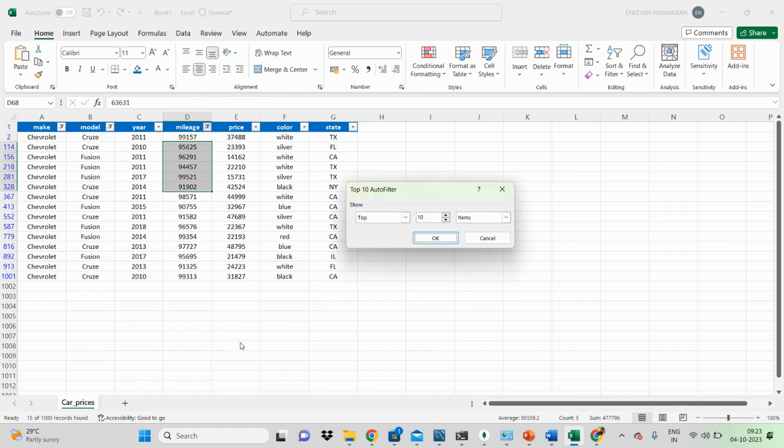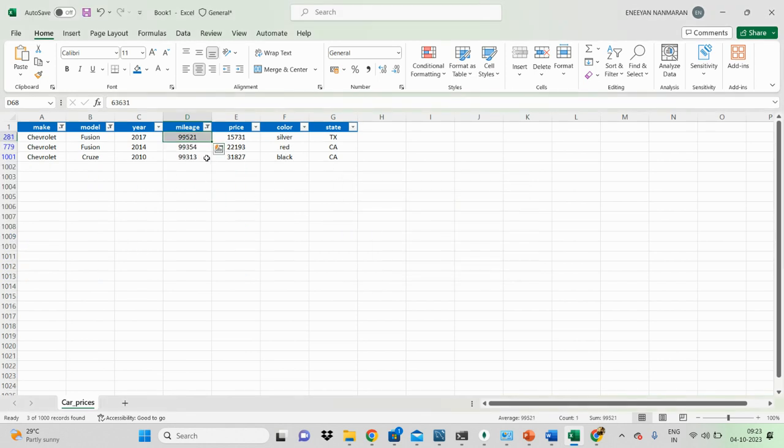You can go for a top 10. Top 10 based on what? Percentage or items? Items. I'm giving OK button. So there are two filters applied. One is above 90,000. In above 90,000, top 10 items are getting displayed.